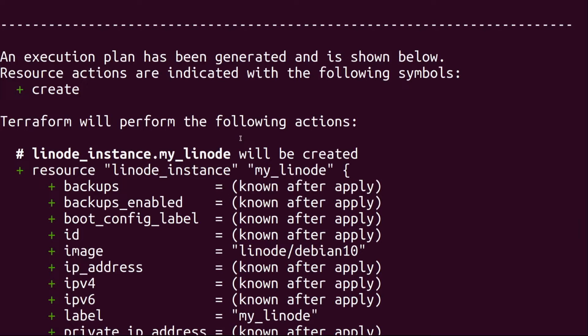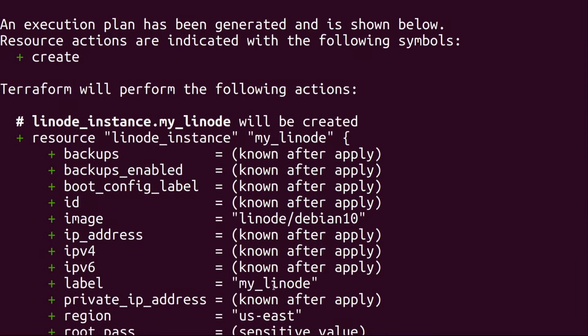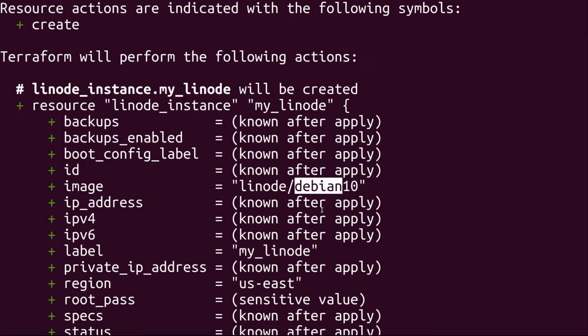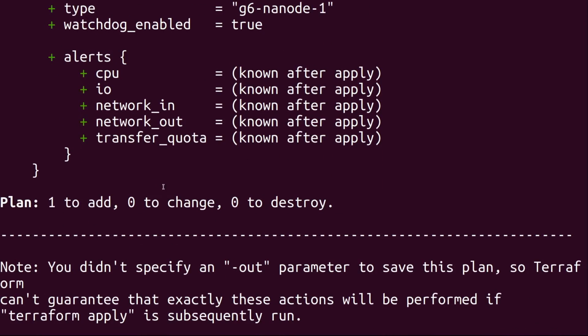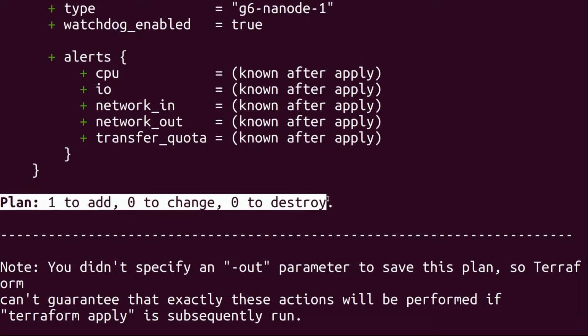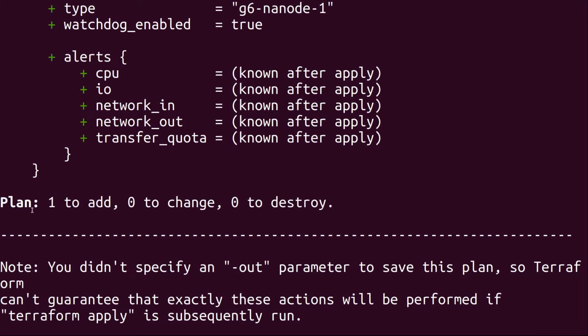It's saying, okay, he wants to create a Linode named My Linode, as you can see right here with the label. And it's desired to be Debian 10. It's just looking to see if we have something that meets this criteria already. Obviously we don't. So what it's going to do then is show a description here at the bottom of all the things it's going to do. Basically, this is a summary. It's just going to add it.